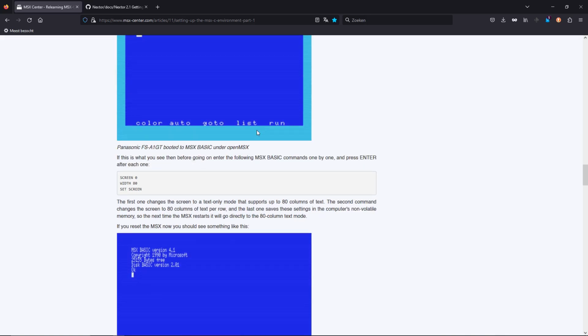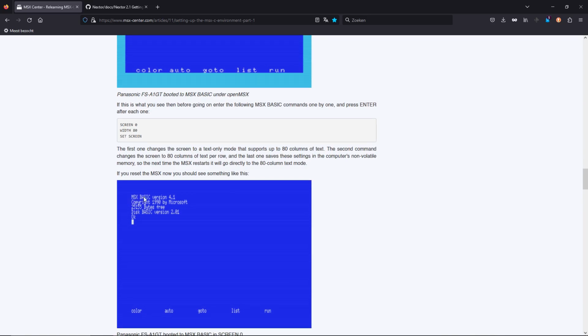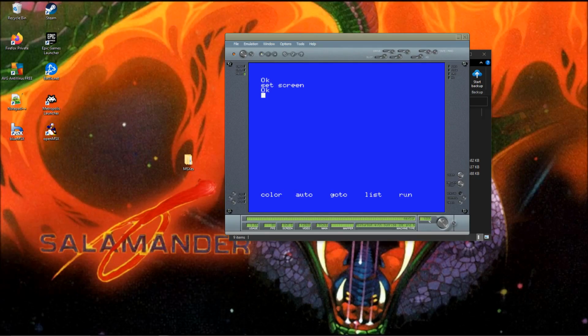He taught me that you can use screen 0, width 80, set screen, and it will remember the settings, and you'll have these smaller characters on screen. That way you can use a lot more characters on a screen without moving to the next line, 80 column text mode. But we're going for 40 now because we don't need more than that. We're just doing some simple things.